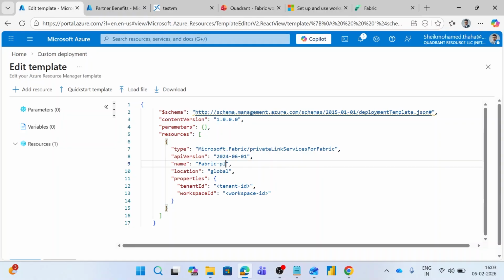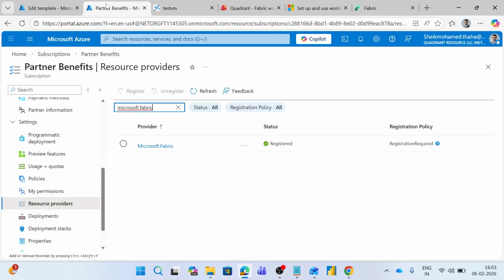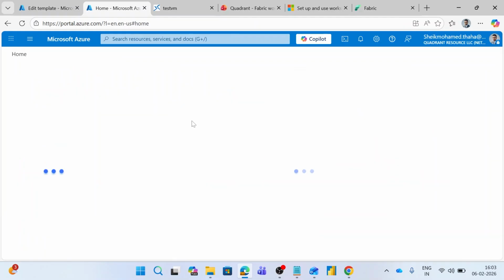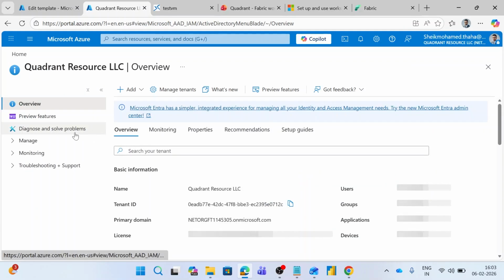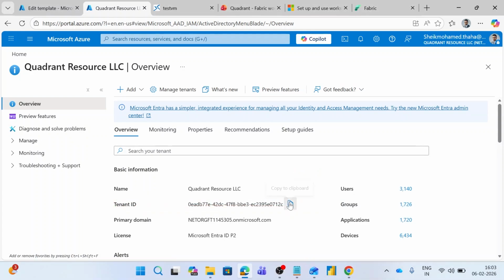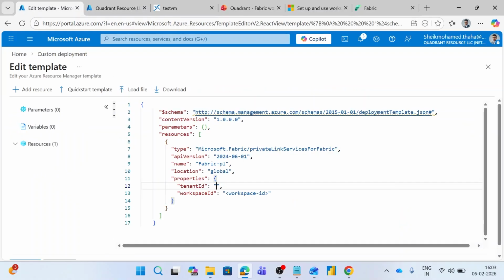Fabric-private link, and for the tenant ID, you can pick it from your Azure Entra. Let me show you how you can pick it up. In your Entra ID, which is your Active Directory, you can pick up the tenant ID right from here, on the home page in the Entra tenant. You can copy that and provide the Entra tenant ID that you have here, and then the workspace ID.